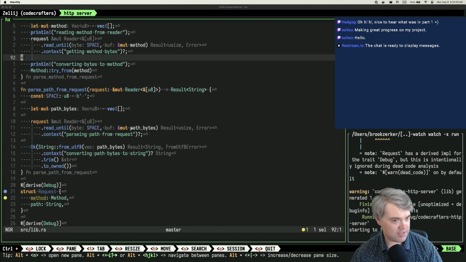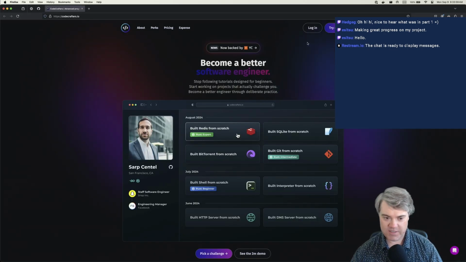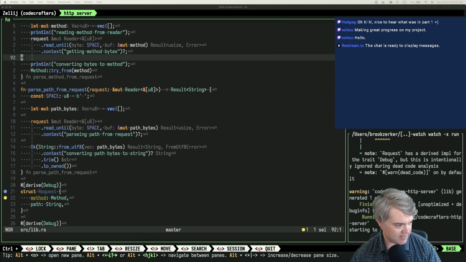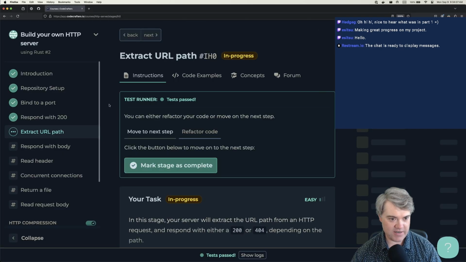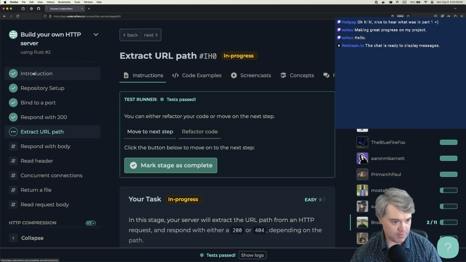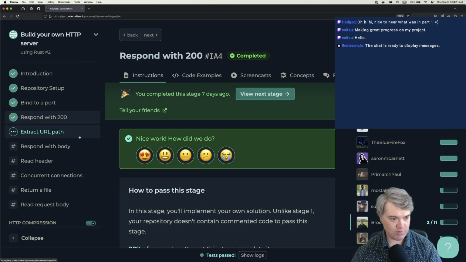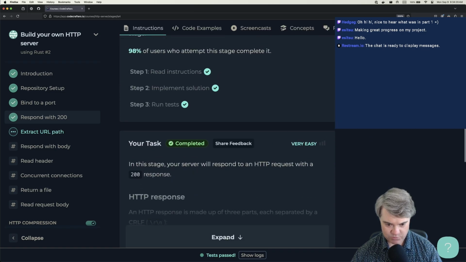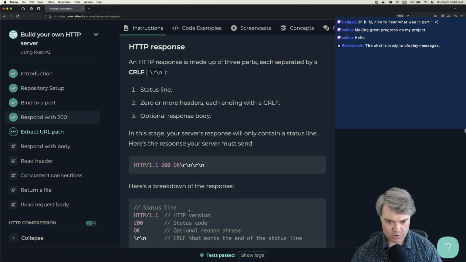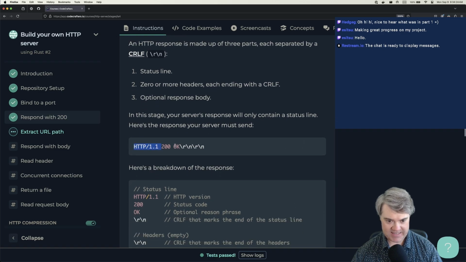Let's open up the challenges. Oh, and of course I'm not logged in. Hold on, give me a second. Okay, apparently I just clicked the login button and it brought me right to here. So we are on the build your own HTTP server. Right, we just did this one, the respond with 200. We just want to respond with a 200 like this. And so that's what we've got.